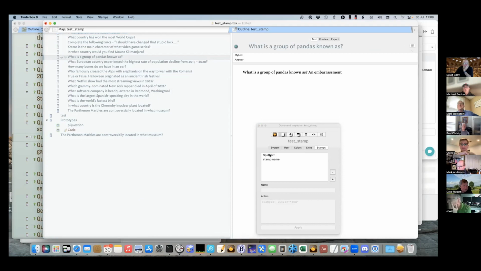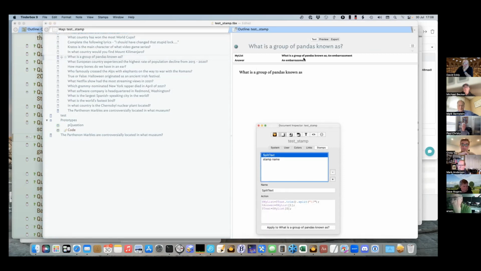So if I now run the same stamp, I get the correct answer. We get a list, which we expected, and the second item goes into the answer, and the first item goes into the text. And because we did a split on the question mark, that's why the question mark has disappeared there. But that's a by the by.